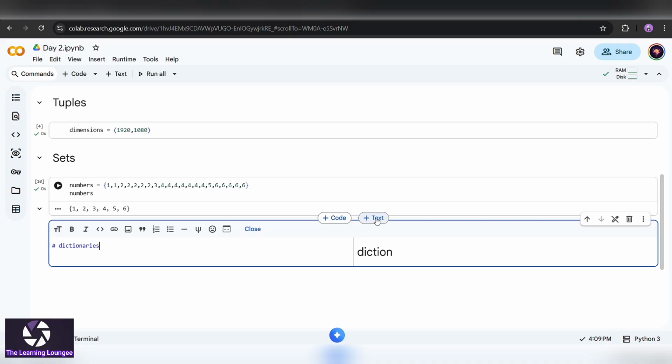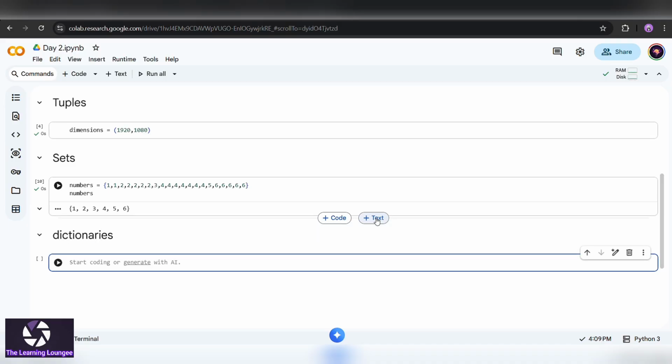Okay, so what are dictionaries? Now comes the most important container, a dictionary. The dictionary stores data using labels. For example, someone's name is Bob or Charlie. So Bob is the value and the label is the name.